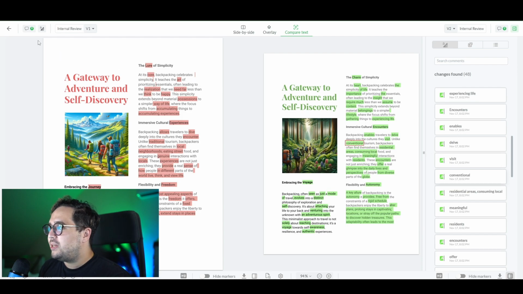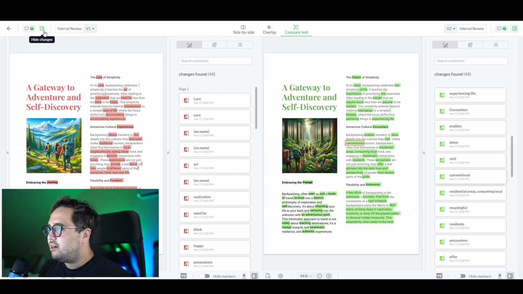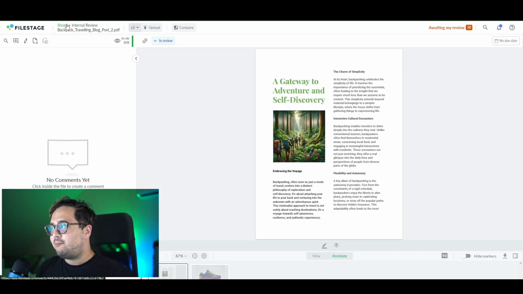You can, by the way, open this for both sides. Simply click here on show changes, and now you have the same view for the first version. But with our latest update, we added a new compare mode. Let me show you with the image file.